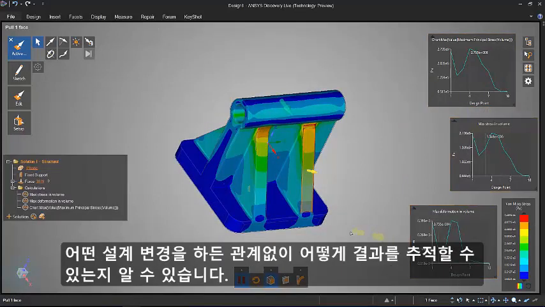Notice how we can track the results regardless of the design change we make.